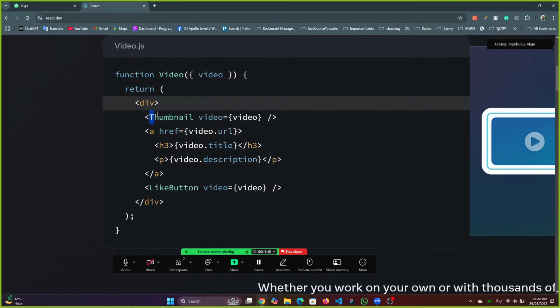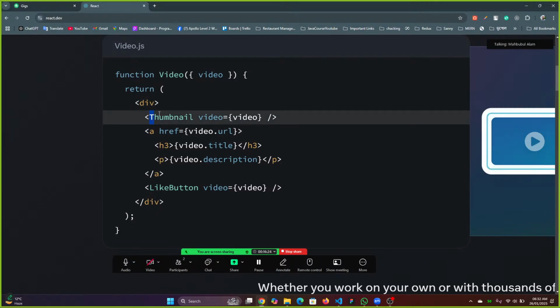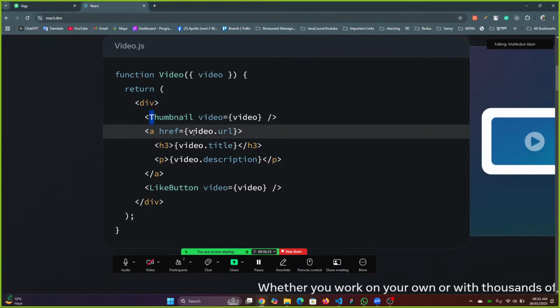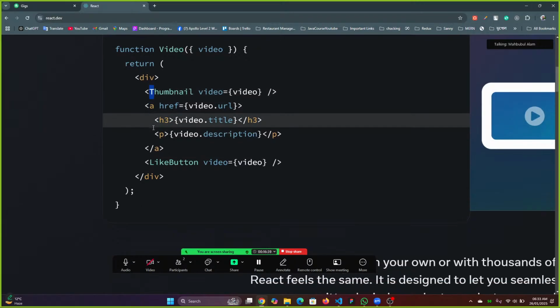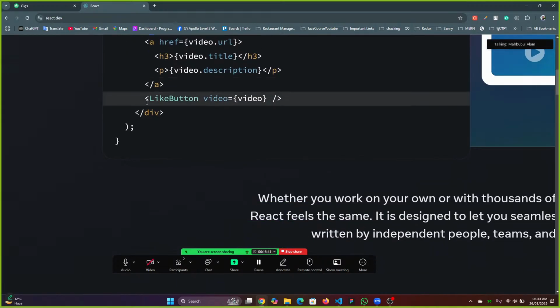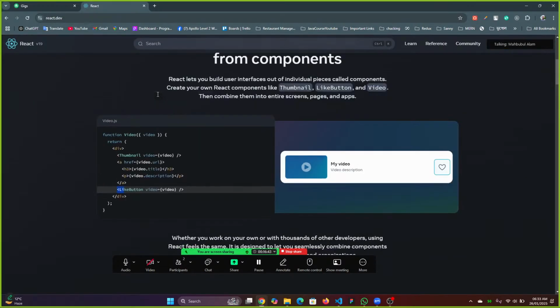Is this letter capital or lower? So is this a normal HTML tag or is this a component? What do you say? Yeah, that's right. This is a component. Why? Because this letter is capital. So this is an easy way you will understand whether this is a component or not.